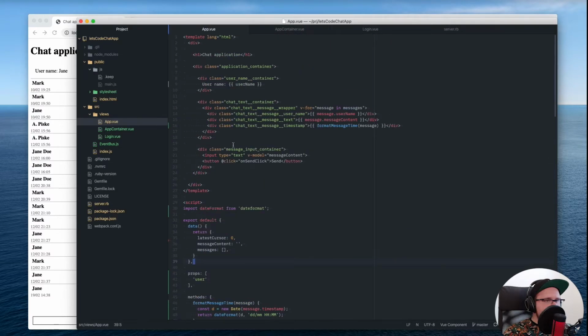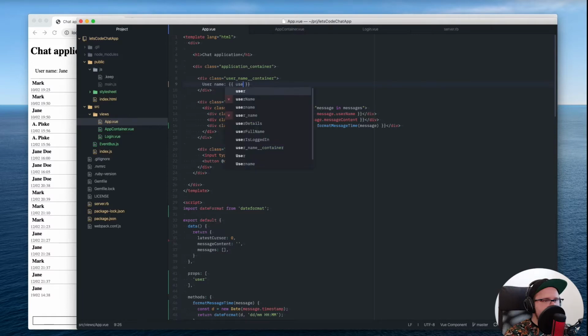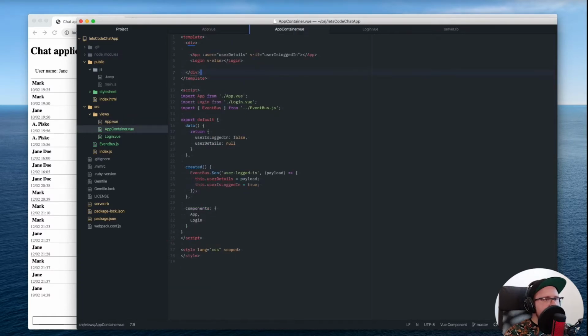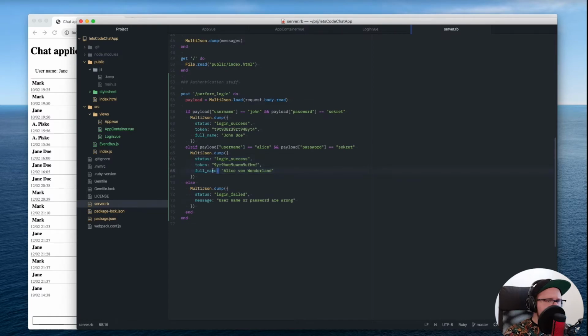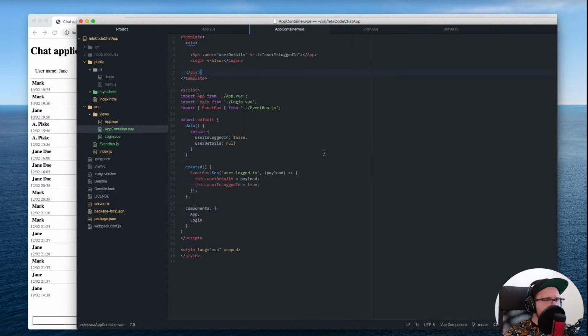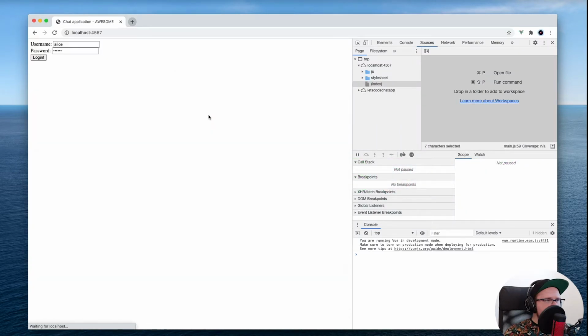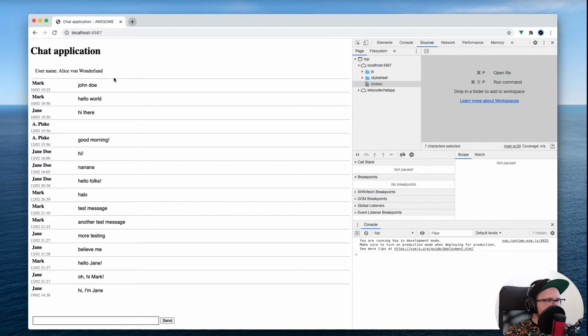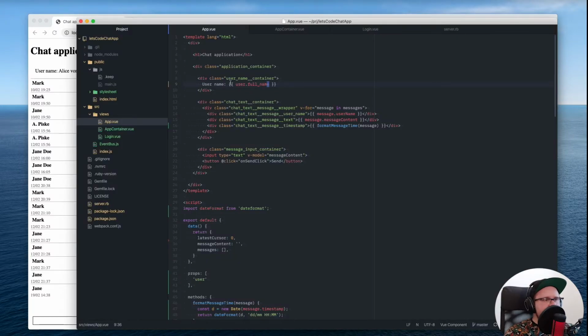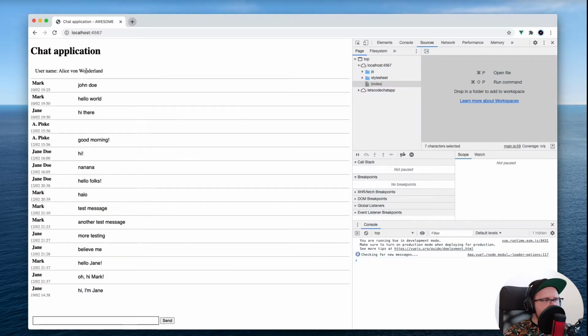And what I'm gonna use here instead is user, so user dot, and where is it? User.fullname. So user.fullname. Now refresh, log in again, and there you go, username Alice from Wonderland. So this is now showing the full name of the logged in user.